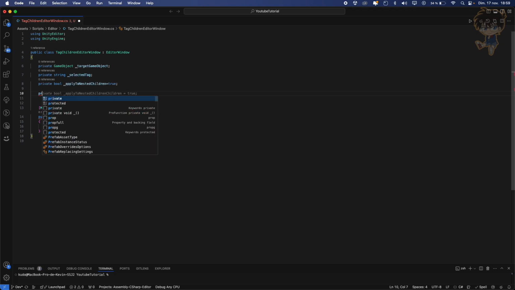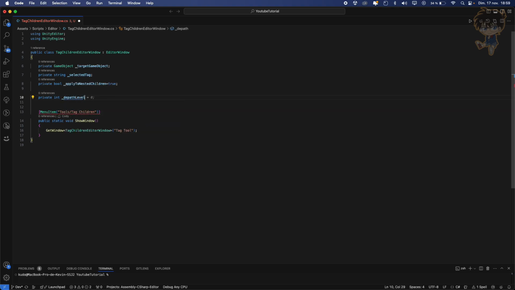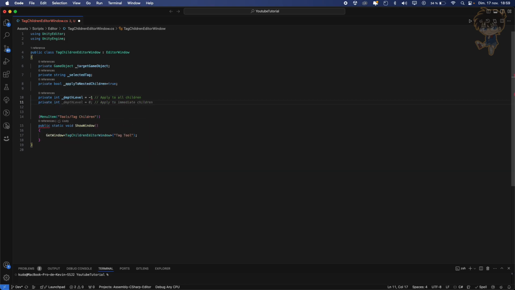I also want to create a private int, depthLevel, so where I want to go. By default it will be equal to -1, and -1 will apply to all children. Okay, and I will also need to create a private int maxDepth. So basically, as I told you, how far I want to go. By default it will be equal to 1.